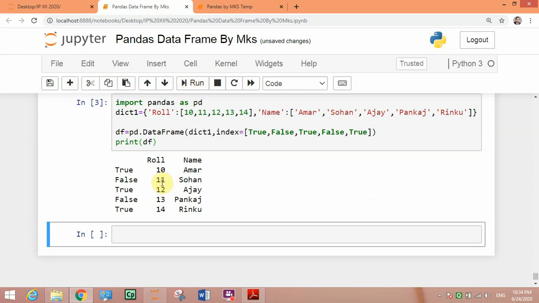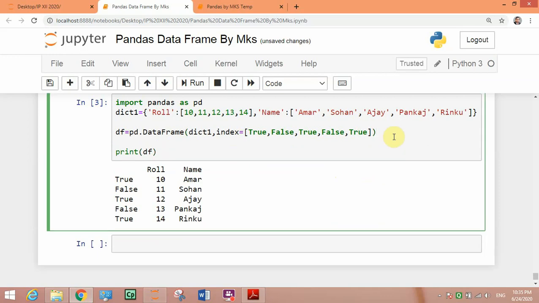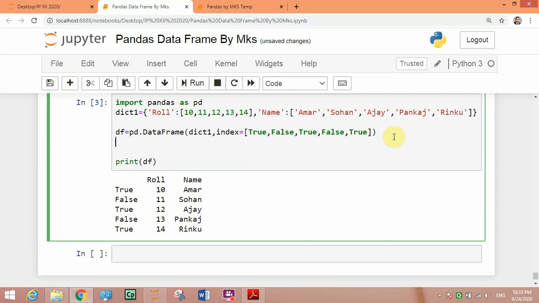So you can see that here index have been changed into true and false. So this is called Boolean indexing. What is this? Index is in the form of true and false, T and F. So this is called Boolean indexing. Now what is the purpose of Boolean indexing? So purpose of Boolean indexing is to find out the data from data frame on the basis of this index.